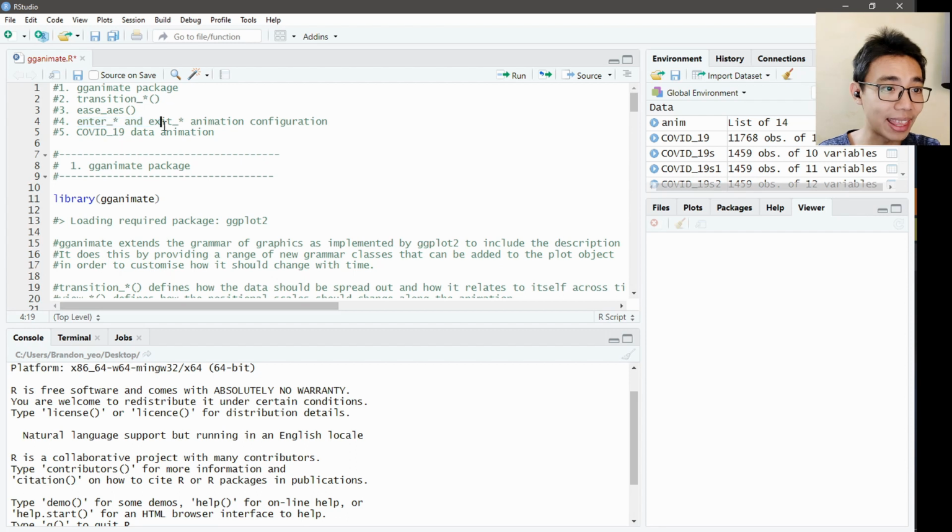Second last, you have enter and exit. There are many ways that you can make the data enter the plot and exit the plot, and you can specify different ways of doing it: fading, appearing, shrinking, and so on. There are also a few animation configurations. And lastly, we're going to show how to do the animation that was shown in the earlier part of the video, the bar chart over time using the COVID-19 data that we got from the CDC.